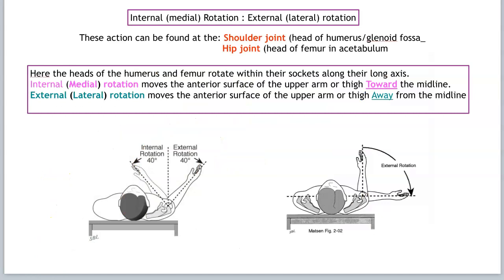Okay, now we're coming to rotational movements found at the shoulder and hip joint. Now these can be a little tricky, but we'll go through them and hopefully you'll figure it out. We have something called internal, aka medial rotation, and external, aka lateral rotation.